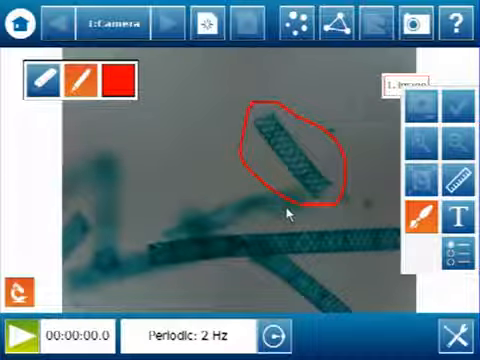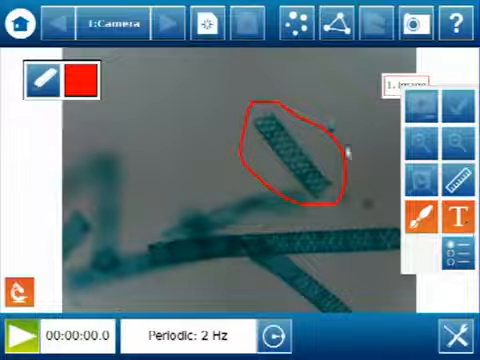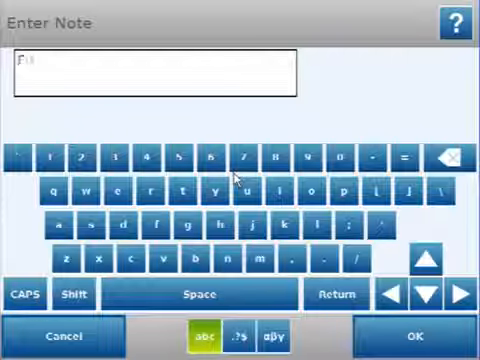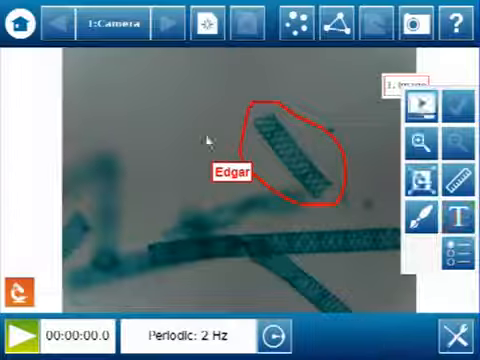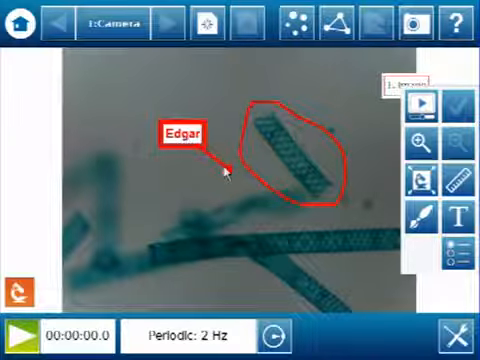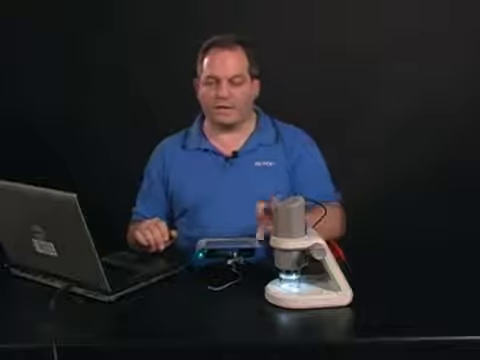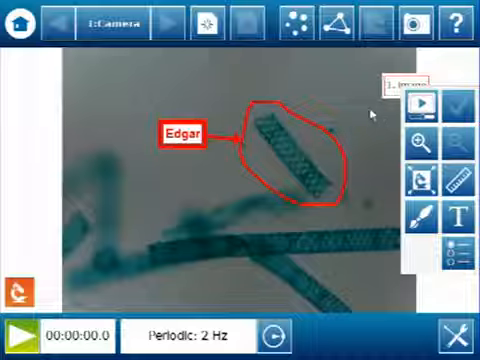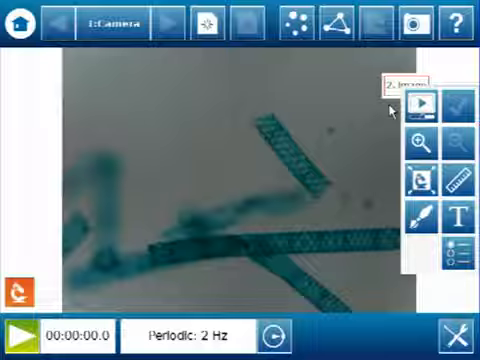Now that I have that specimen, I'm going to annotate. So I will add an annotation, and we'll call our specimen Edgar. Okay. And now I can move this around, and I can use the arrow that is associated with it to identify that this is in fact Edgar, our specimen. And this is on a slide that we have here on the microscope. So now that I have that identified, I'm going to go to my second image, and you'll see that these annotations stay with the first image.